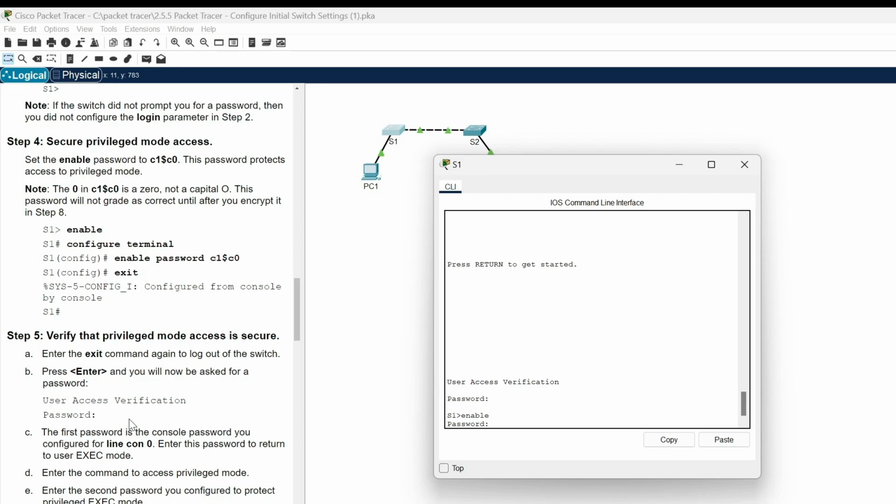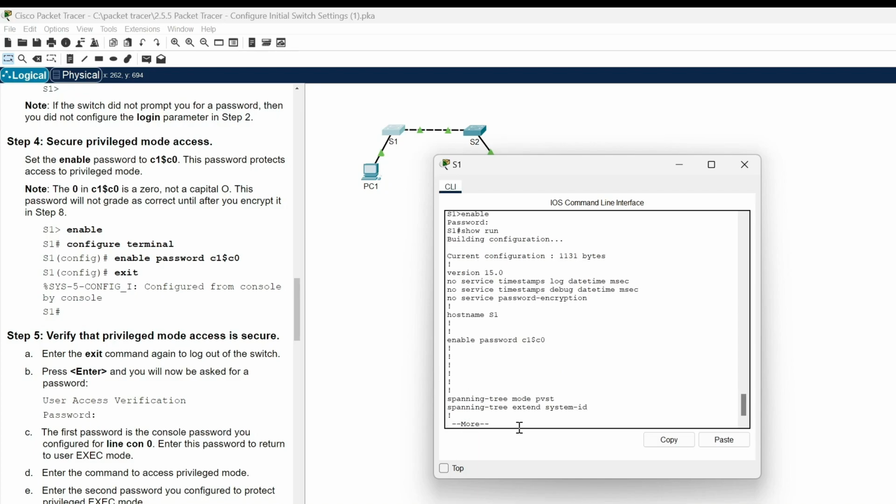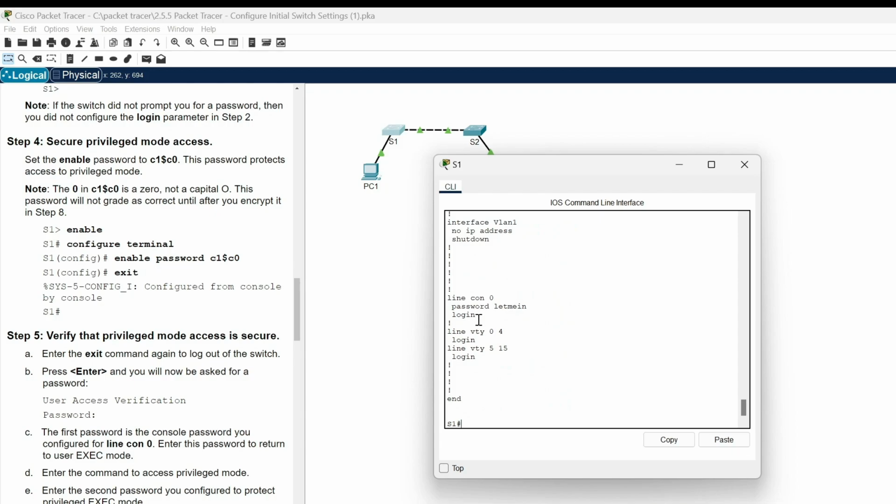So for the password, we put C1$C0. Press enter. Now we're on the privilege mode. As we can see here, our greater than sign is changed to pound sign. And over here, real quick, if we do the show run command, just to see our running configuration, we see that we have the enable password, which is the privilege mode. And then if we go all the way down, we see our let me in password, which is for our console, in other words, when we first enter the switch.